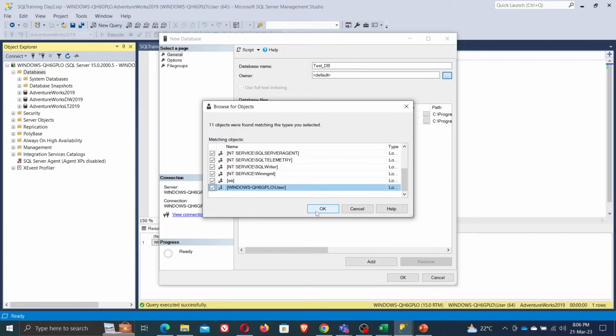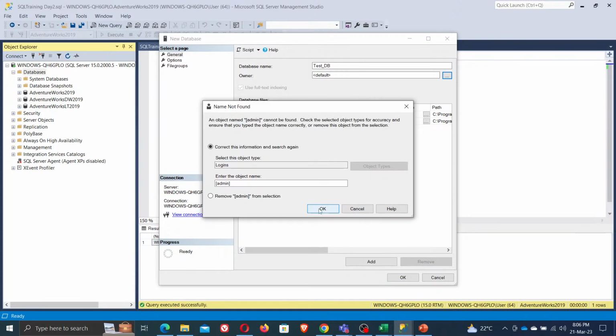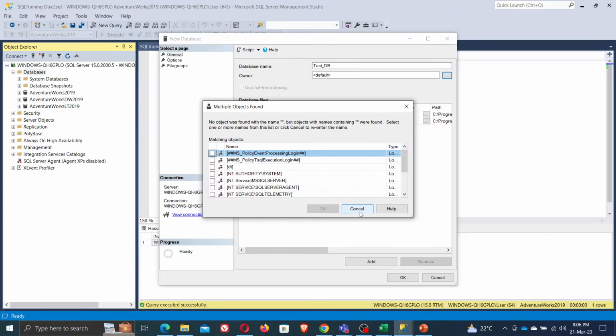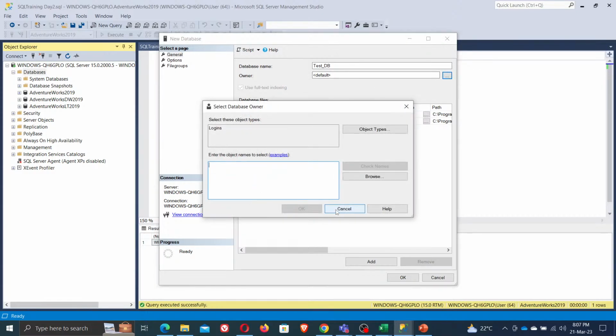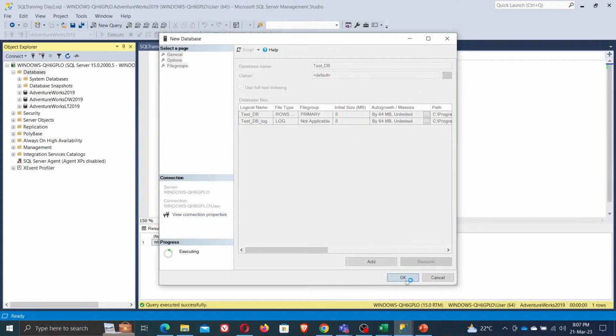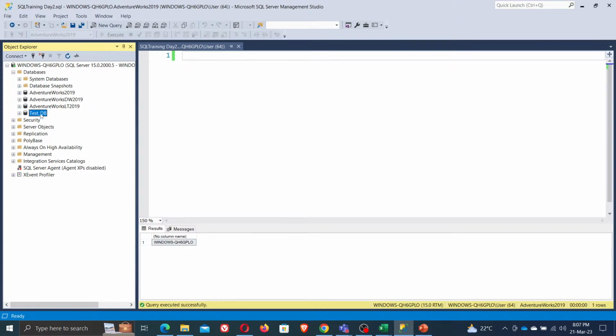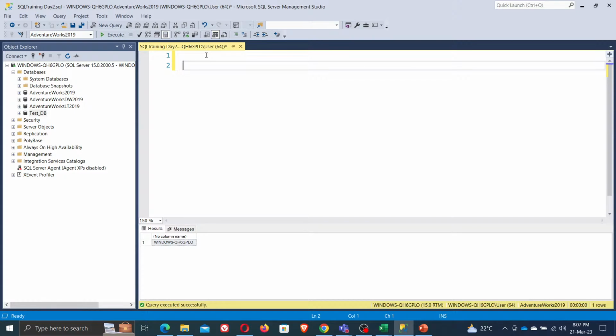So here we get the default access. Whoever the owner is, usually the company has a directory. You can click here for the directory, find the particular person's name, and assign them if you need individual assignment. So click OK. Manually I created the database, but I wanted to create a database using an SQL query.